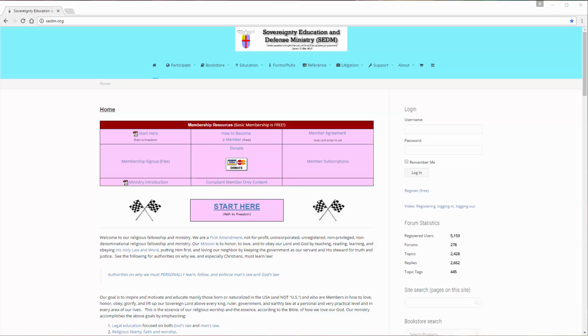What you have in front of you is the opening page of the SEDM website at sedm.org. We have it open in the Google Chrome version 53 browser because that happens to be the most popular browser in the market right now. It's got about a 60% market share on Windows 10, which is what we're running.